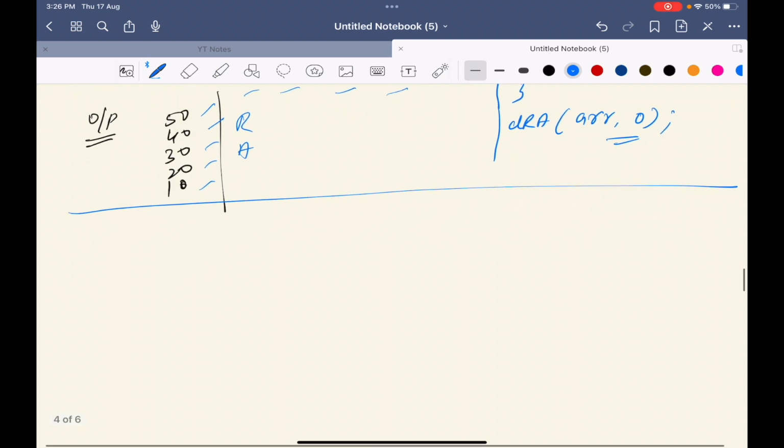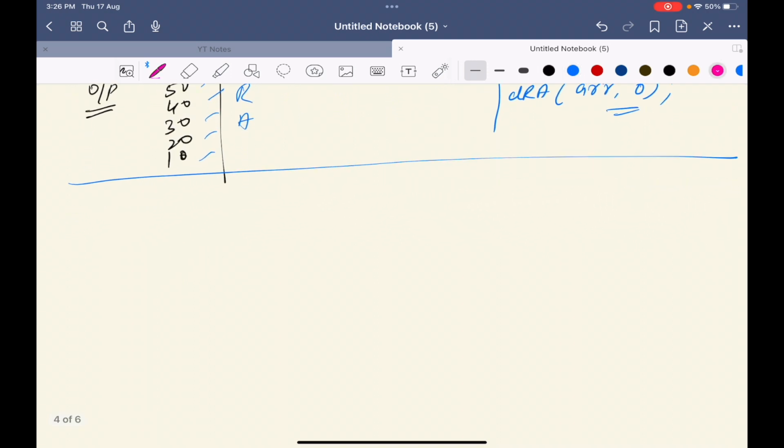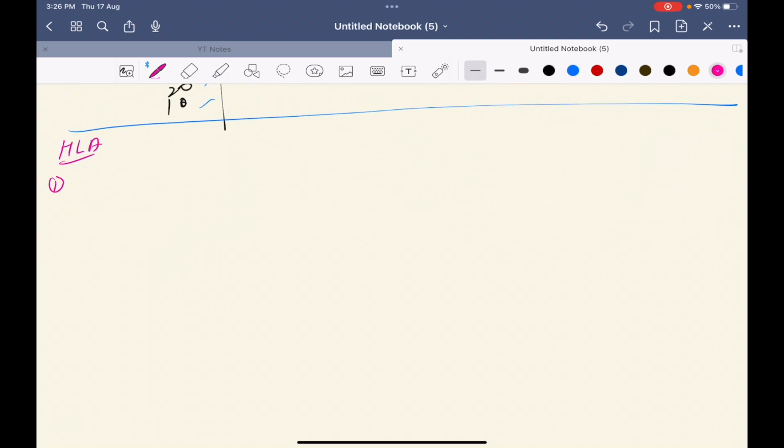Now we will implement the analysis methods, which will be high level analysis. Firstly, inside high level analysis, the first one will be expectation. So what will be our expectation? If we are calling displayReverseArray of array comma 0, then it should print 50, 40, 30, 20, 10.